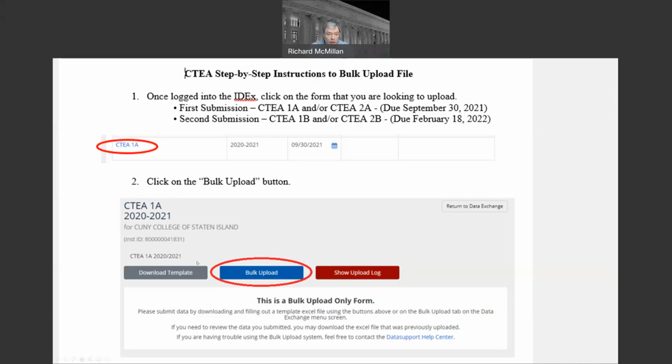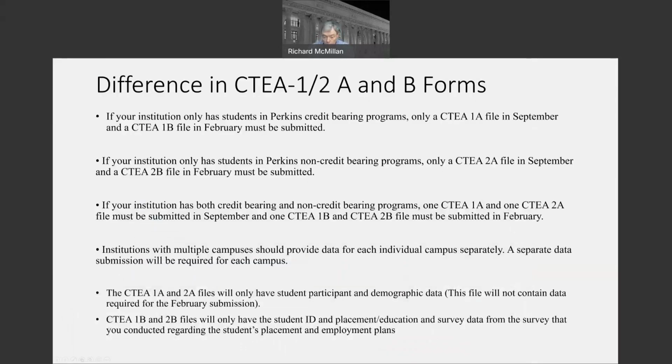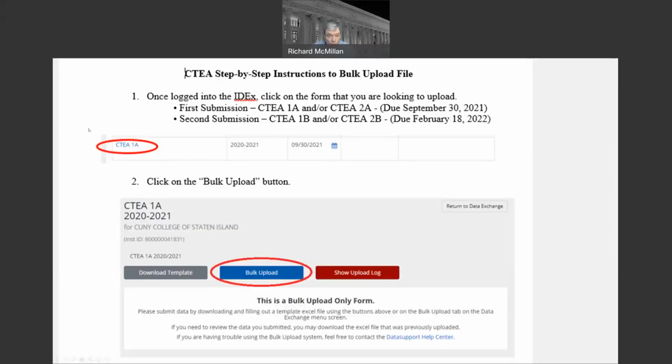Note over here on the left, we've got it circled, the CTEA 1, the selection of the form. So you select the form, then your next step would be to click on the bulk upload button. If you notice, we've got an example here where the template has already been downloaded. This is the bulk upload button. And so these instructions indicate this is a bulk upload only form.